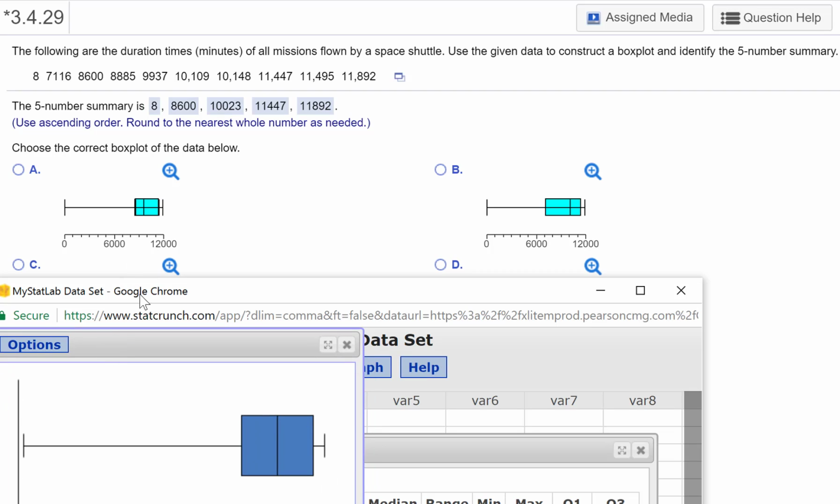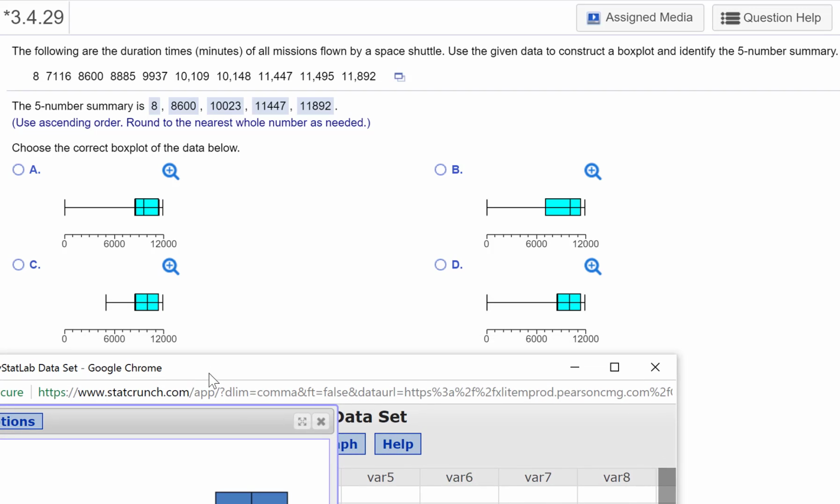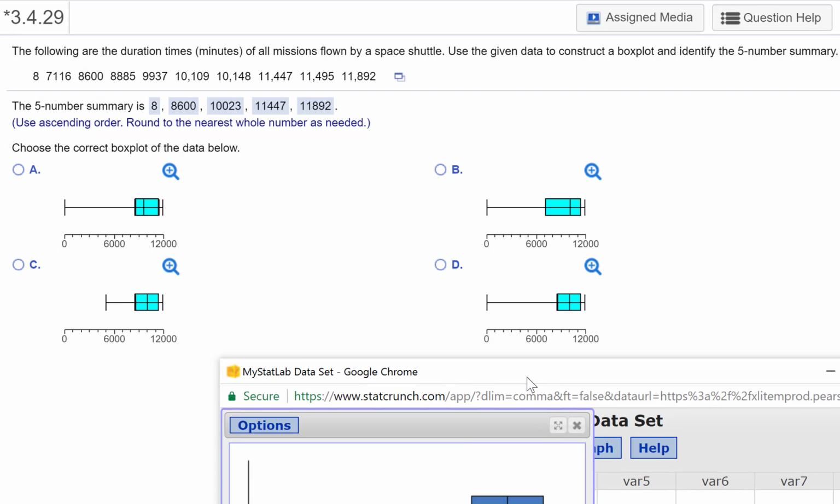Okay, so A is a contender, right? And I can use these little magnifiers to blow this up a little bit. C is definitely not, right? Because here it has the minimum around 5,000, so we know it can't be C. Now I'll come over here and look at D.